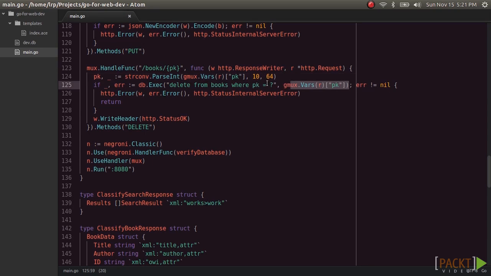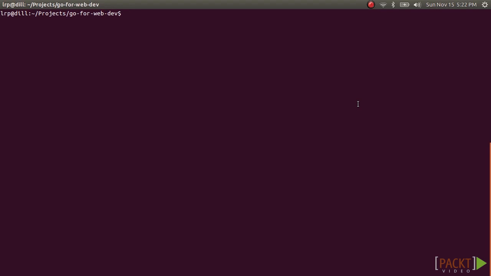In place of the call to Exec on db, we'll call dbmap.Delete. Delete will take in a book pointer which we'll create with all empty values except for the pk we parsed with strconv. Delete also returns an error, so we can leave this conditional as is. And with that, we've fully integrated go-gorp into our code.